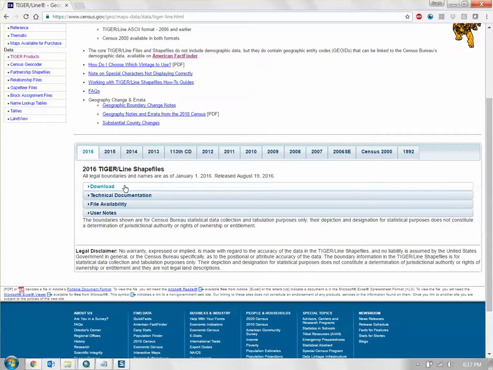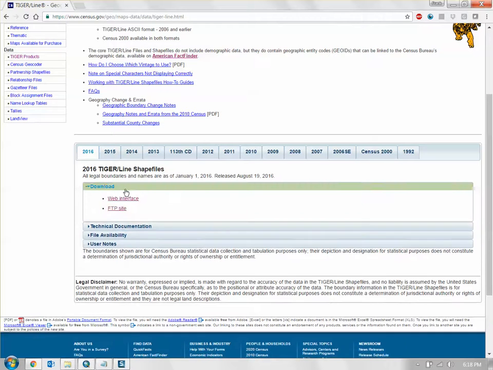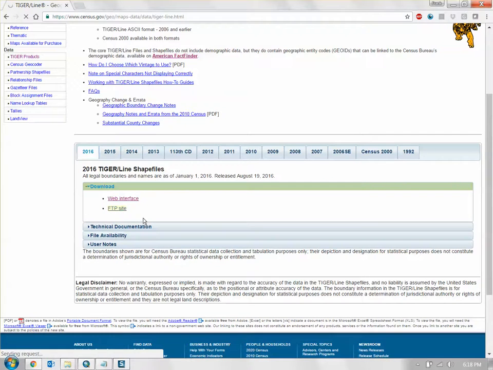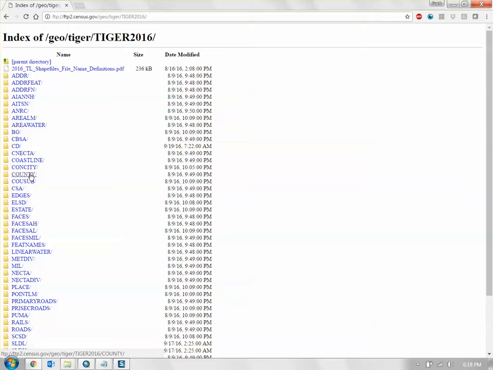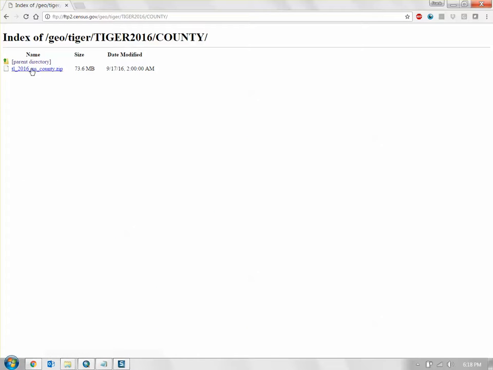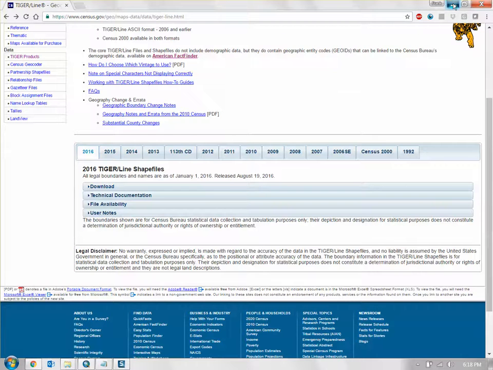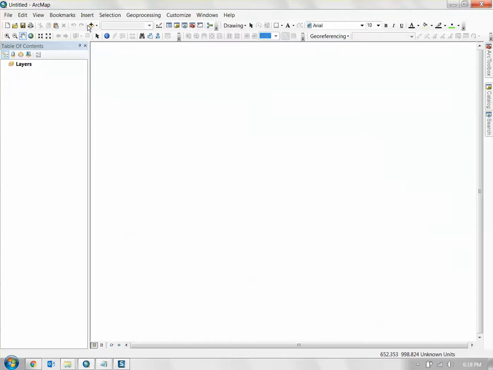But basically in here, all I went to is this little download option down here. And I just went to the FTP site, I believe. And I just went to the county line here, and then just downloaded the TL 2016 US County zip. And if you check the box folder, I already downloaded this into that area, but this basically is what I downloaded, and we're going to use this for all the tutorials today. So if you want to download it, you can, or you can just go into the box folder and unzip it from there.